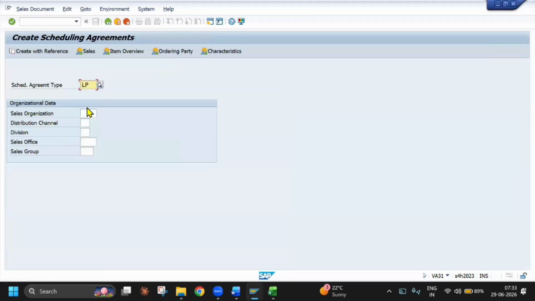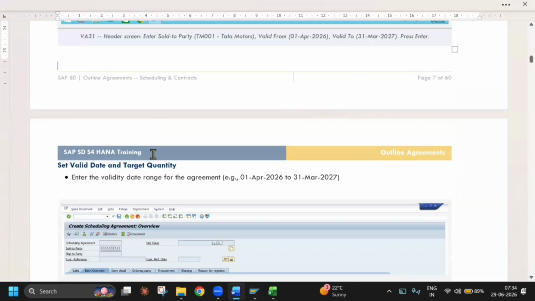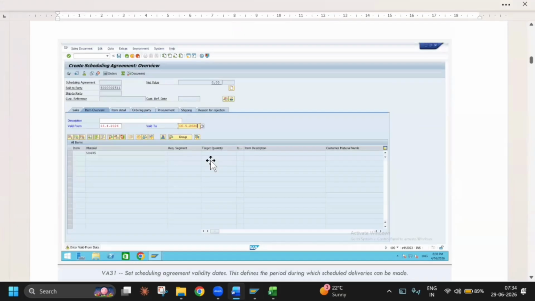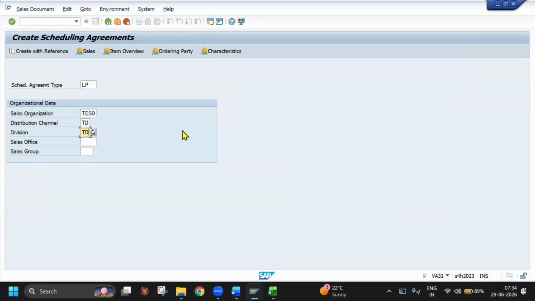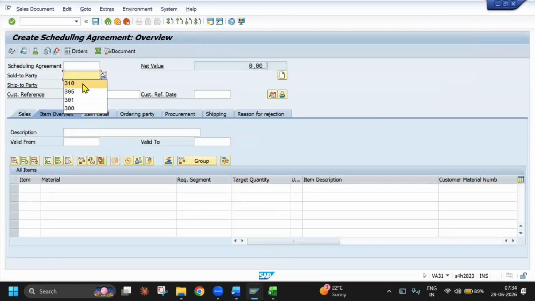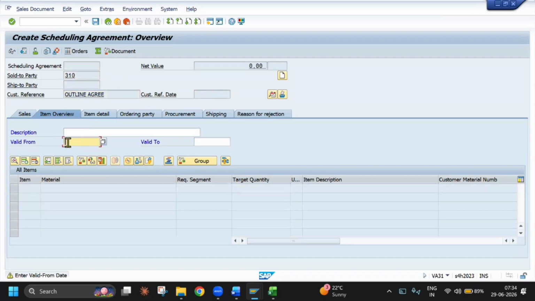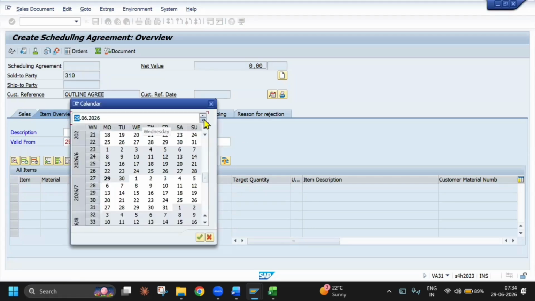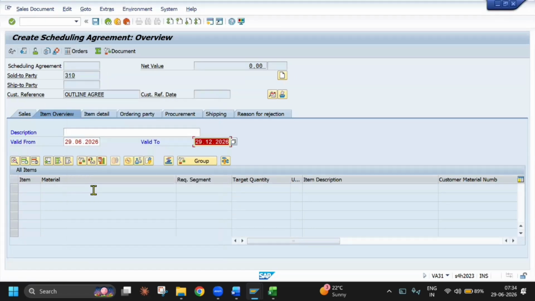Now here, the sales organization, distribution channel and division. Mention all these, and here we will enter all the required details. Press enter, and let's say I'm going to make an outline agreement with this. It is asking me the validity for the outline agreement. Let's say I will take from today's date to, let's say, six months.